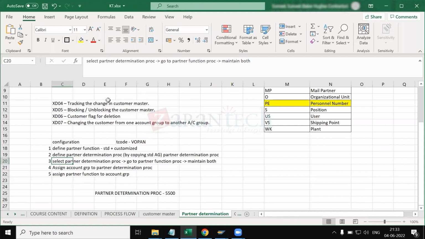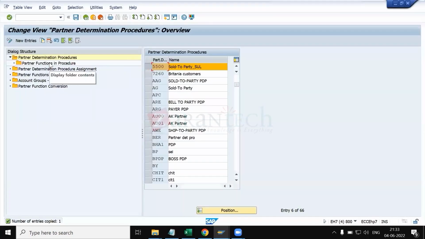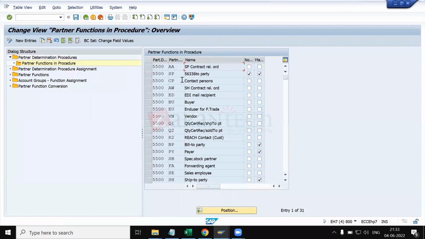Now select the partner determination procedure and go to the partner function procedure. I will select this and click on the sub node. Now you can see here SAP copied all 31 entries. All these 31 entries with partner functions have been captured here.